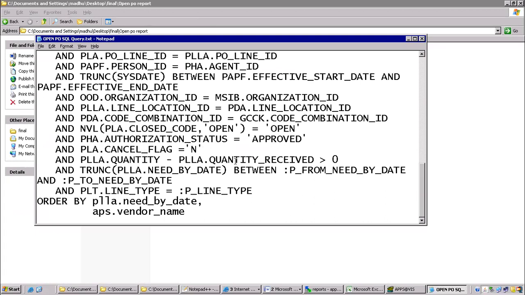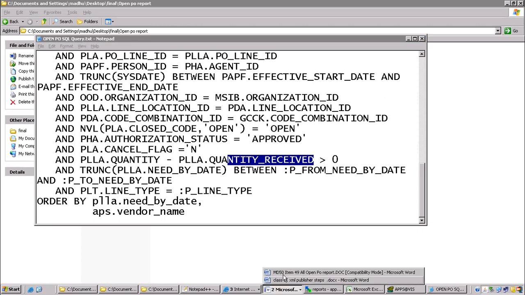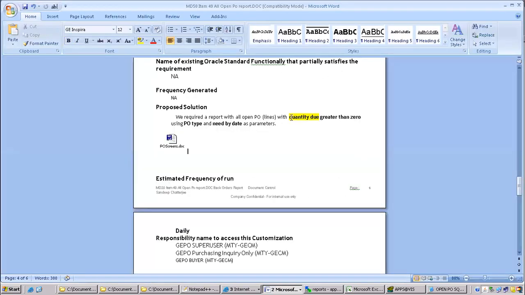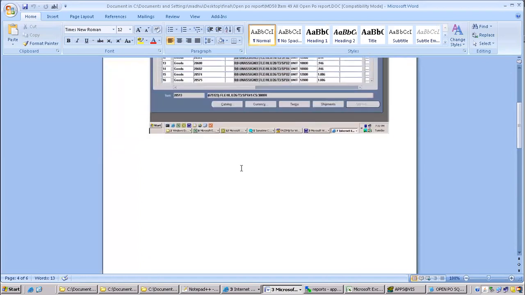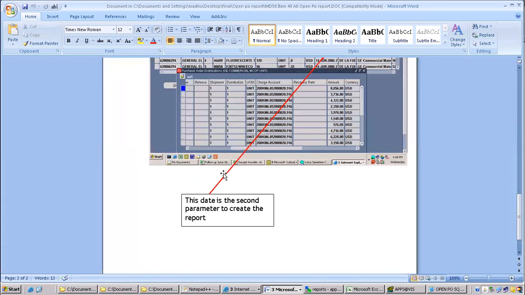Okay. So it's a calculation kind of thing. How we can find out quantity due is your total quantity minus how much quantity you received. So it is not a straightforward column. If you look here, they have a condition saying quantity due. Of course, they have mentioned it here. Maybe that is there in lower versions, not sure.